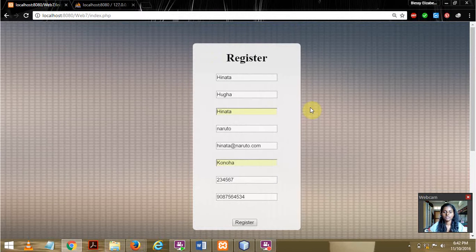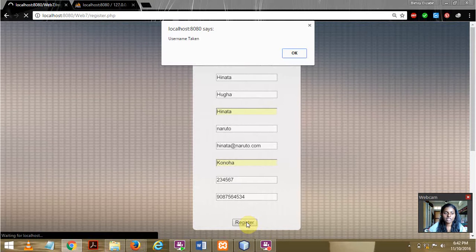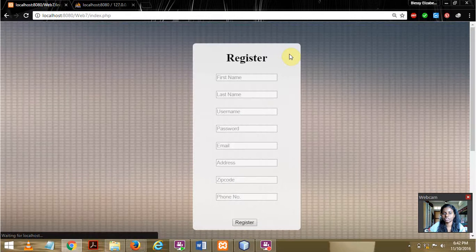Here you can see I've entered some names. I've given the username as Anata and the password as Naruto. I'm going to register it. Whenever I click on the register button, if the name has already been taken, it will say the username has been taken. As soon as I click OK, I will be redirected to my index. So there is a mechanism to stop duplicate names.